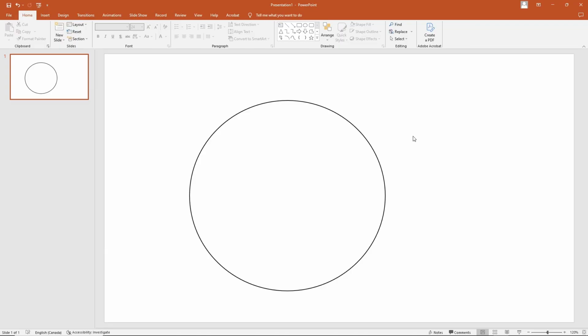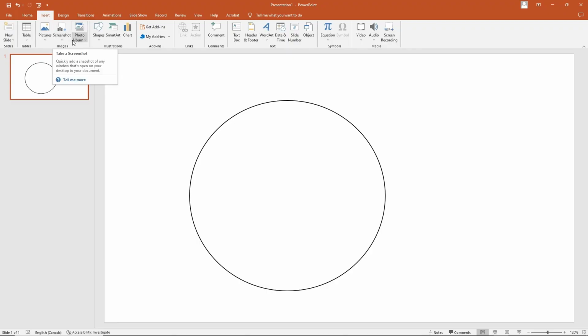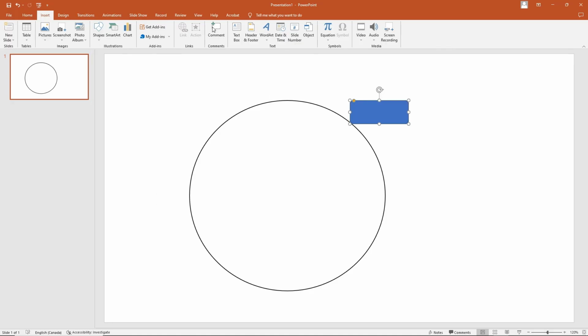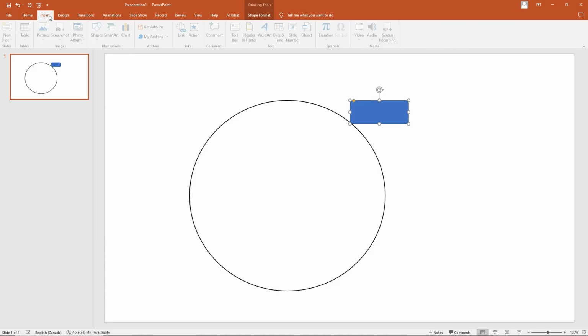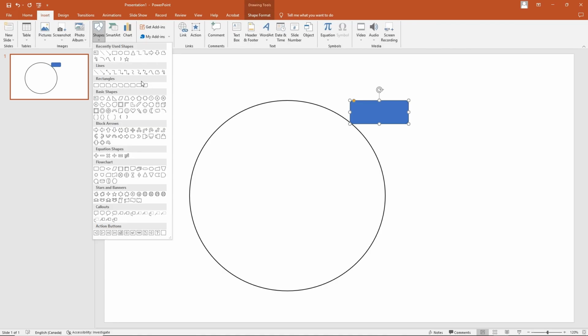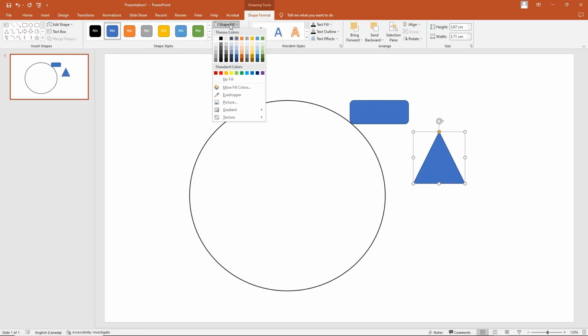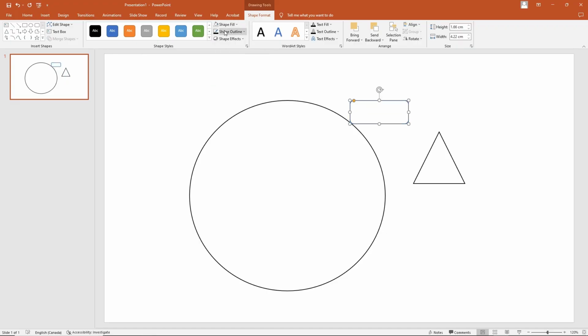Okay. We will take some squares and triangles. Just take this rounded corner one. Yeah, okay. And then we're going to grab triangles. Take out the fill, shape outline black, no fill, black.